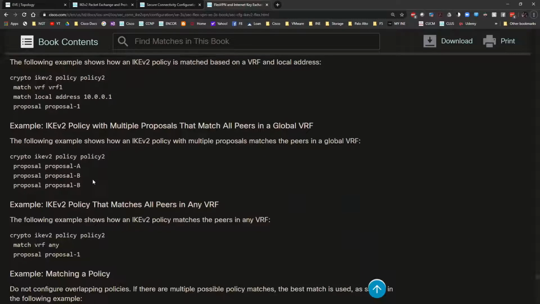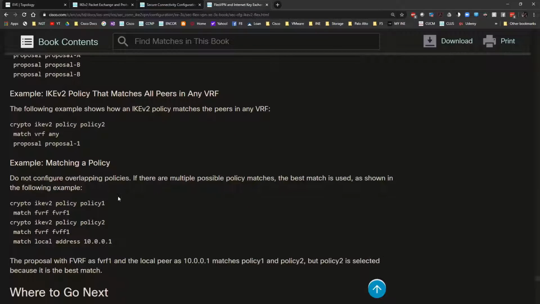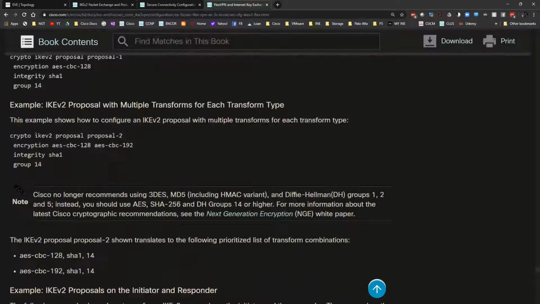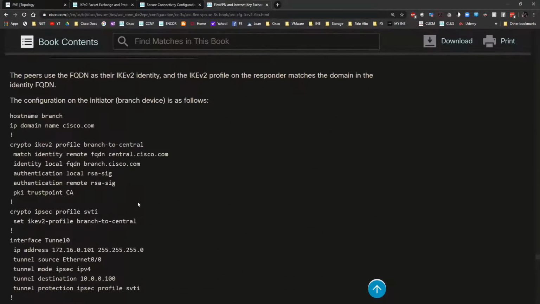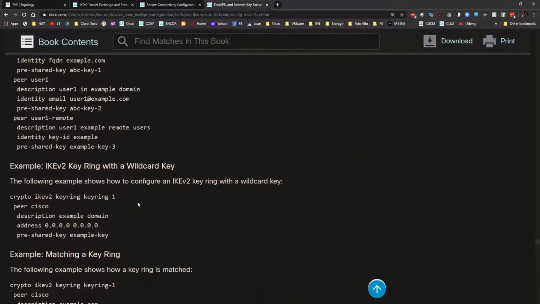So as I make mine, IKEv2 proposal, IKEv2 policy, etc. We come down a little bit further. Here's a proposal matching all peers in any VRF. So we're just saying match VRF any, which is, we're not even going to specify a VRF until we get to VRF-aware IKEv2. And then after we go through that, we're going to scroll back up to the top here, where we have the key ring.